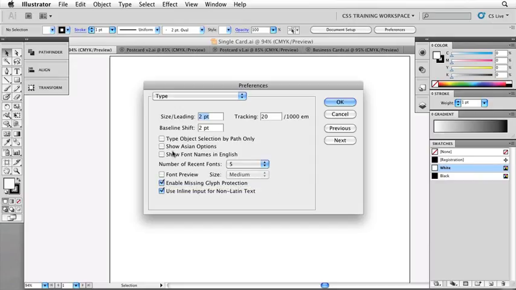Now, one option here which is never selected is the type object selection by path only. Usually when we generate a single line of type, it's created with a single selection line underneath it, and the way that Illustrator used to work is you could only grab type and move it around the page if you selected this line, which is basically the baseline of the type. Well, that's now changed in that you can click pretty much anywhere on the type and it will be selected, and then you can drag it around.